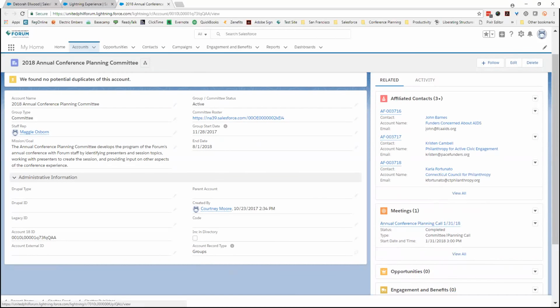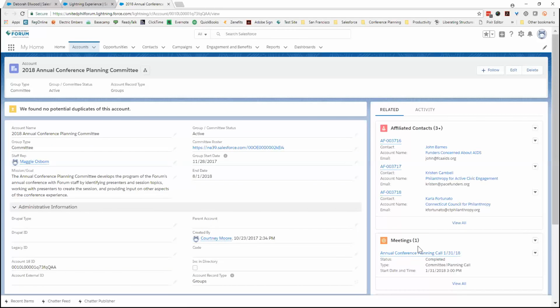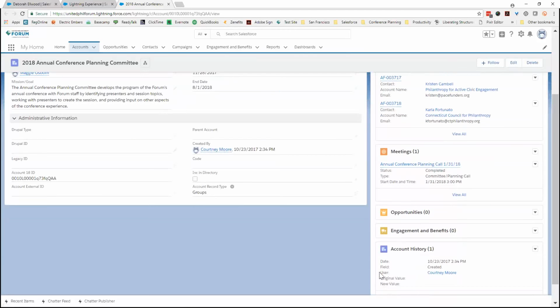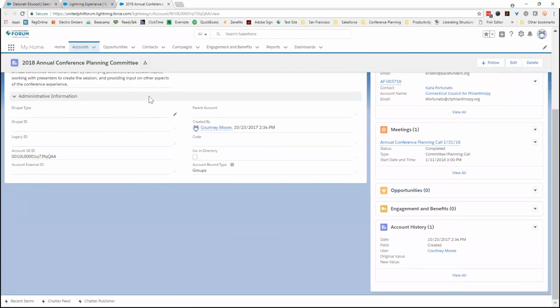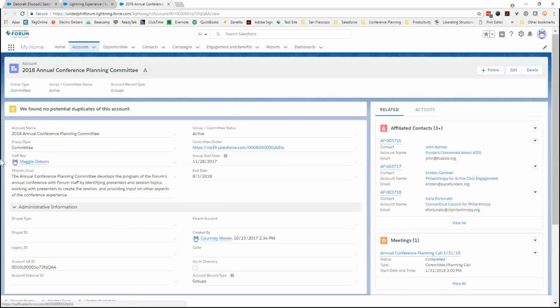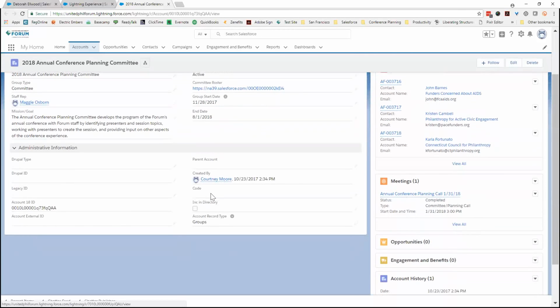So planning calls for committees. I'm obviously very behind on doing the planning calls for the conference committee, so you can track board meeting attendance. All of that is also possible in here. Since all of this stuff is helpful and interrelated, it's easy to go from one place to the other.